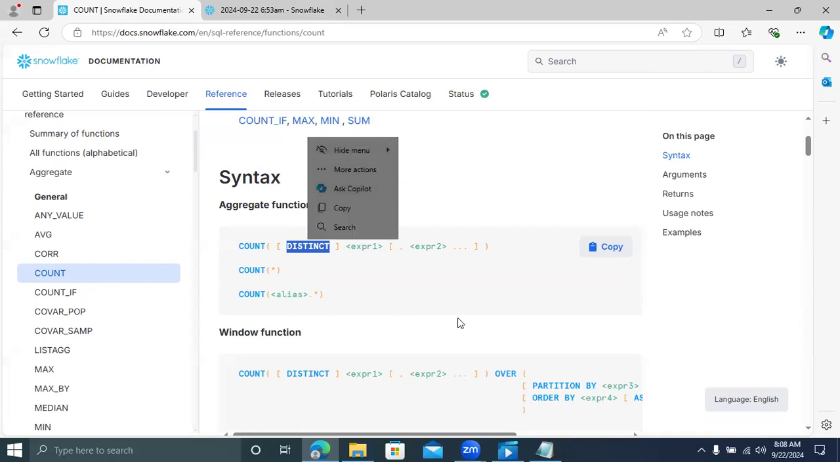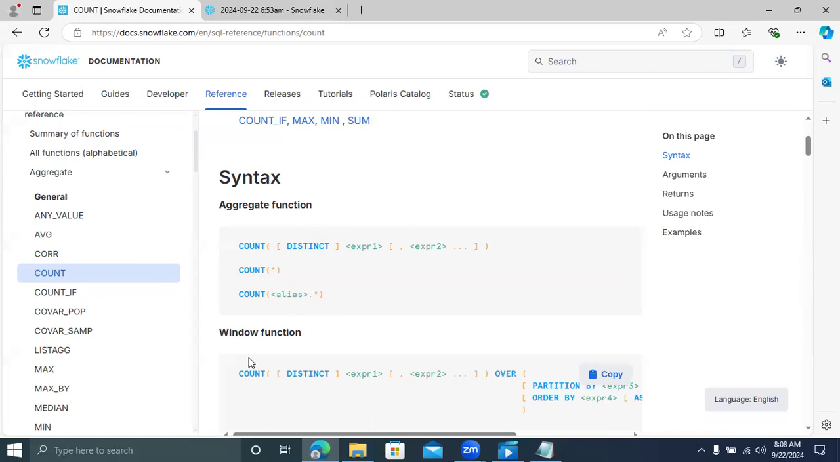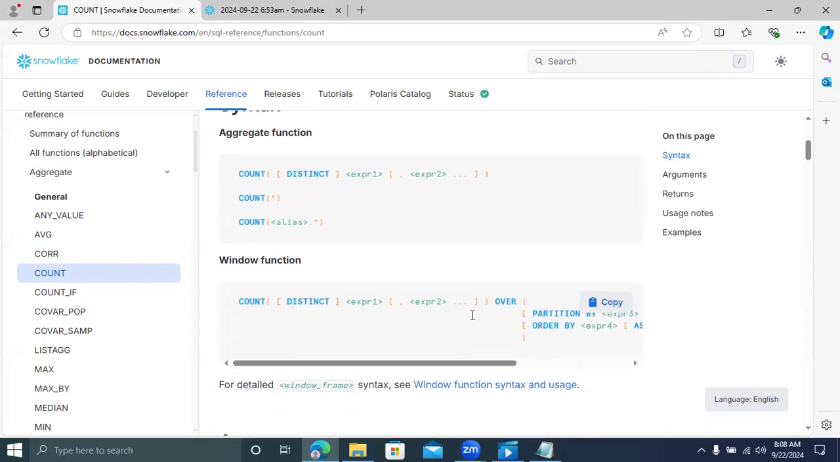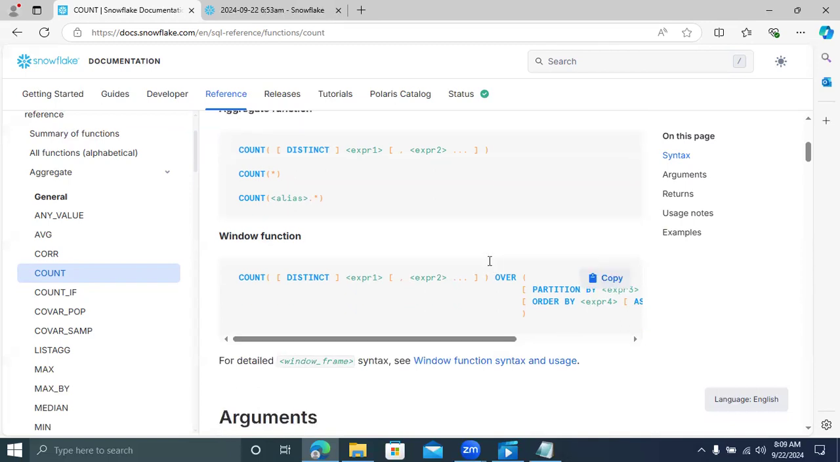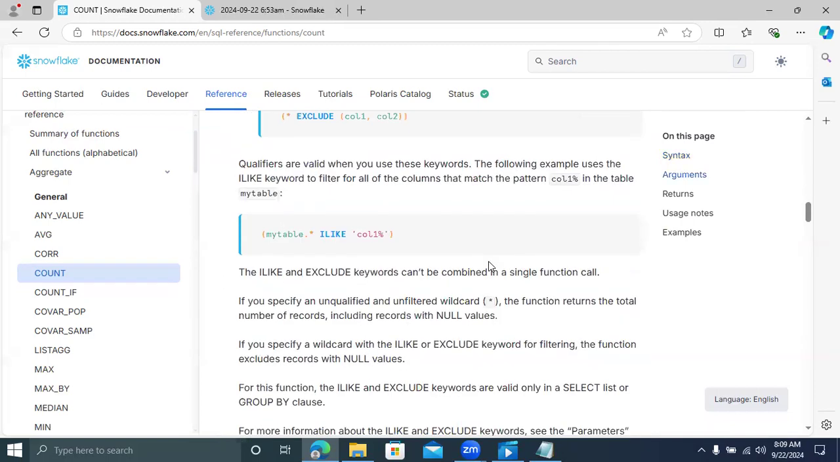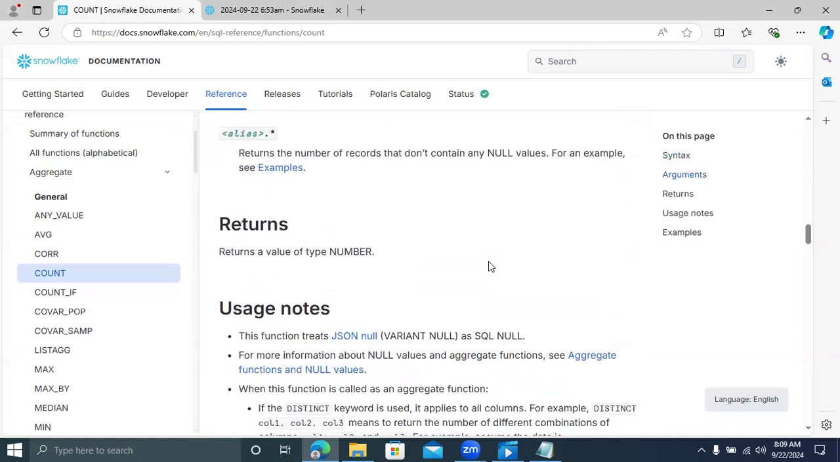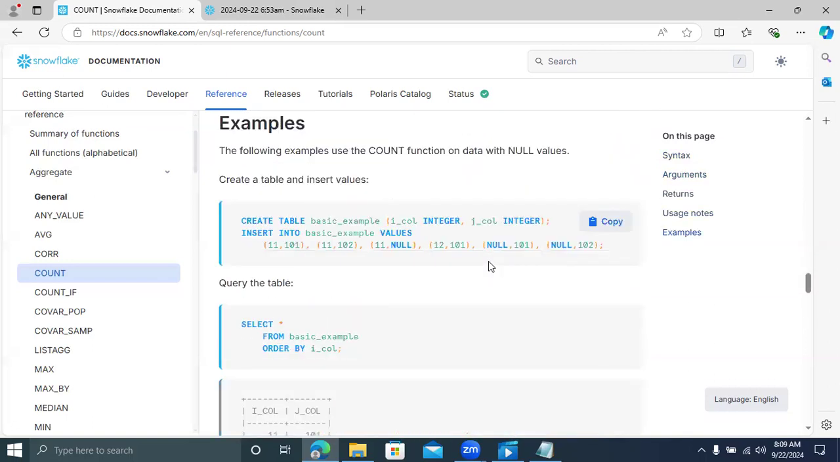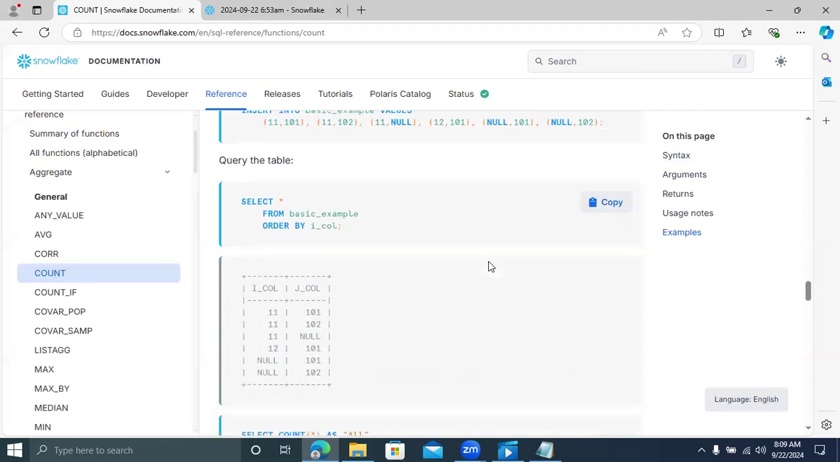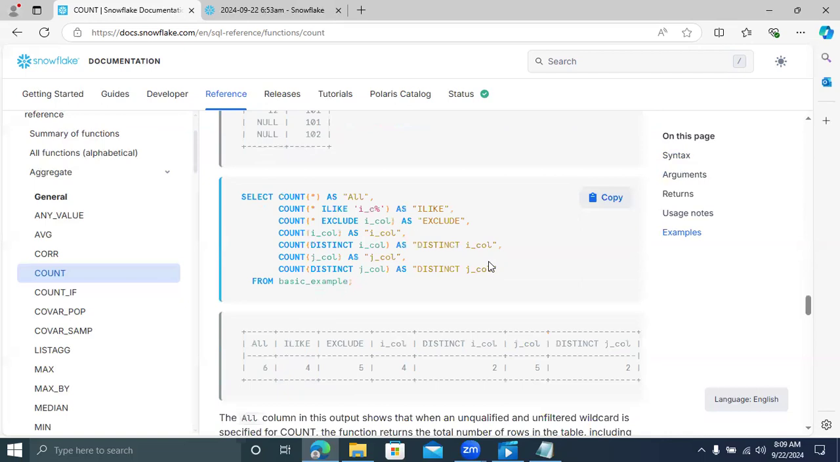Now this way you can do, and then the count function is used in windowing functions as well. Satish, the count function is used in windowing functions as well. Over partition by, and then you can use order by, same thing like you can use in windowing functions. Now we'll see the examples of how they are doing the count. Now you can see, they are creating two columns, I column and J column. These are the values we have.